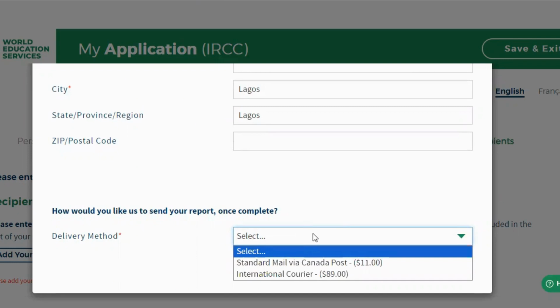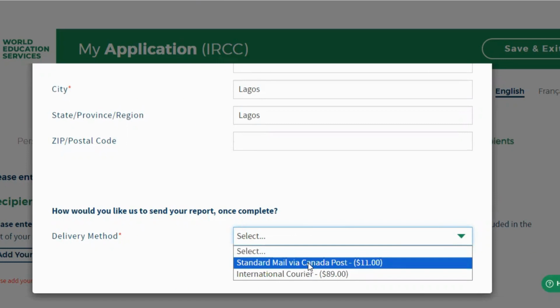You have two options here. Wow, this has increased, guys. Before, I used to know it to be $10. Now you have standard mail via Canada Post, that's 11 Canadian dollars, and then for international courier, you have $89.